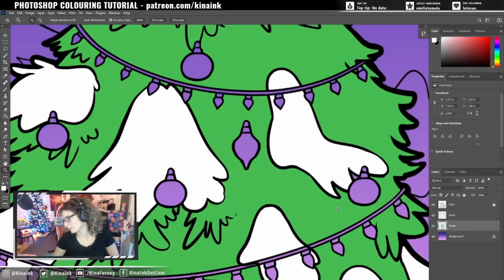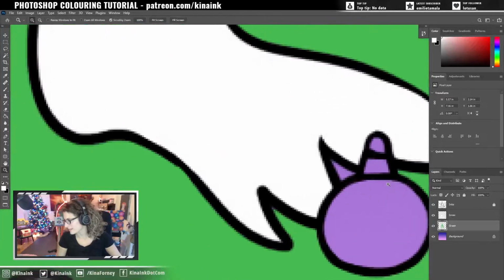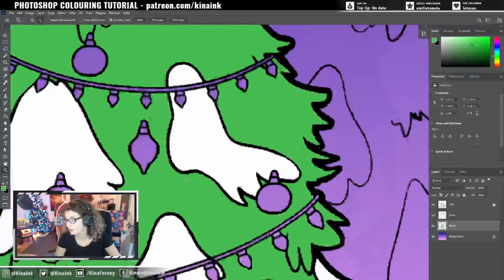Okay, so. Oh, I forgot. I missed a spot in the green. You can always go back if you missed a spot. Just make sure you're in the right layer when you do it.